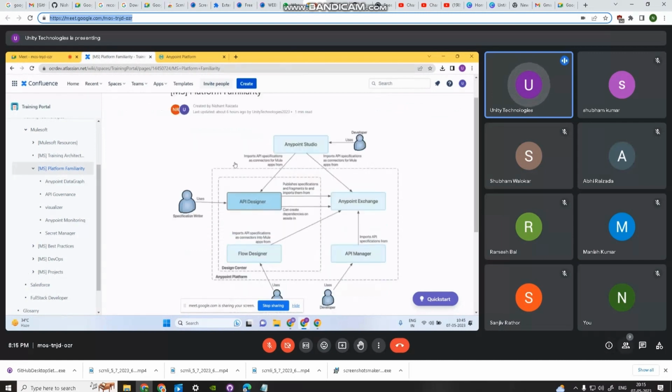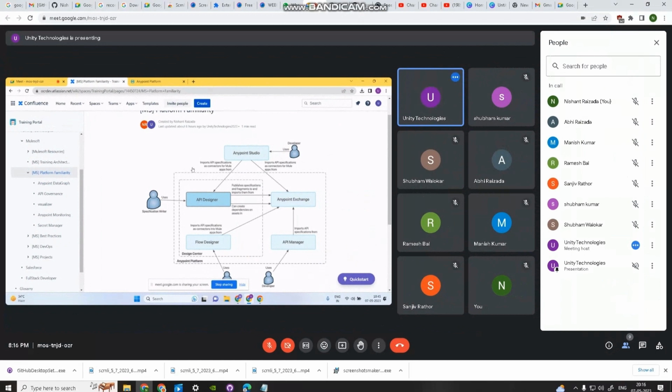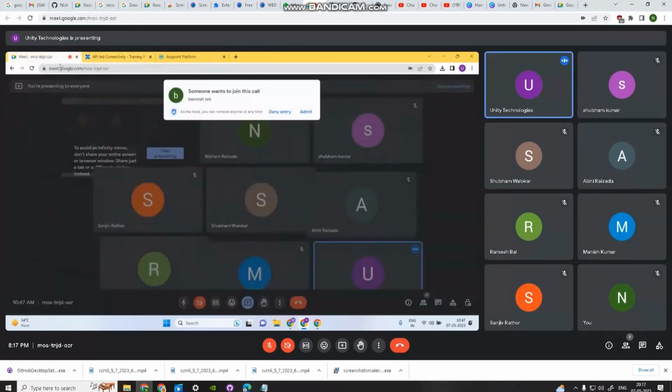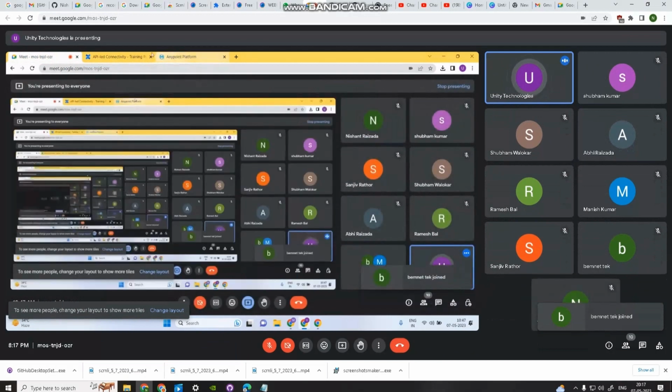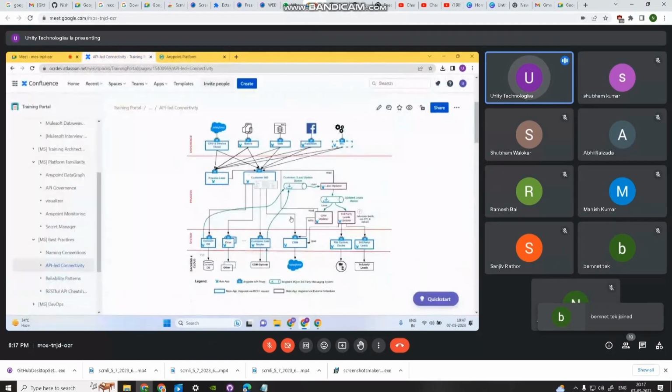So coming to MuleSoft, in the case of the API-led connectivity structure, each layer has its own particular priorities to handle. Here we have the system layer. First of all, these are the backend services. We have a particular SAP system, Salesforce system, and other connectivity like databases.